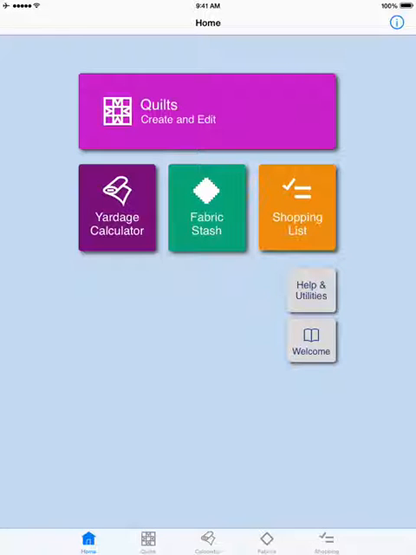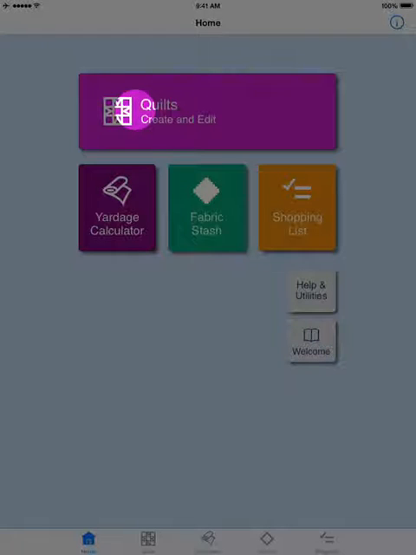Adding a new original quilt design to QuiltSandwich is so easy. You can spend more time designing and dreaming up new quilts to make than spending time trying to figure out how much fabric you need to buy and worrying about math formulas so that your pieces come out the right size. To add a new design of your own making to QuiltSandwich, just tap the Quilts Create and Edit button.